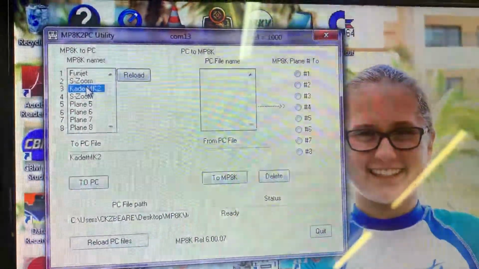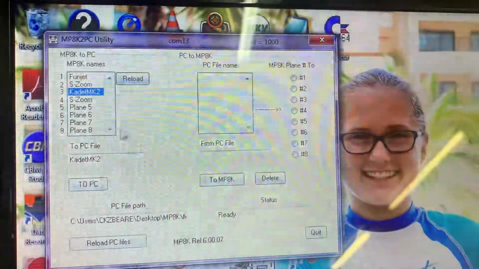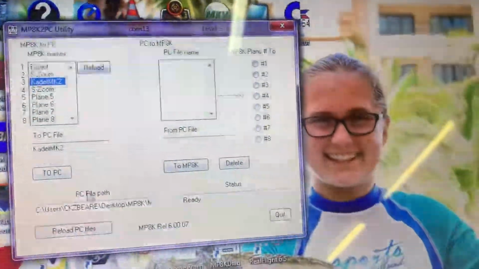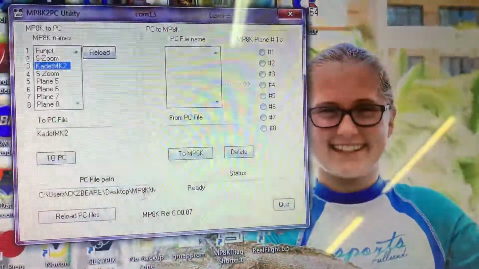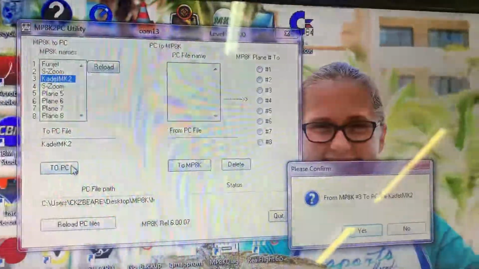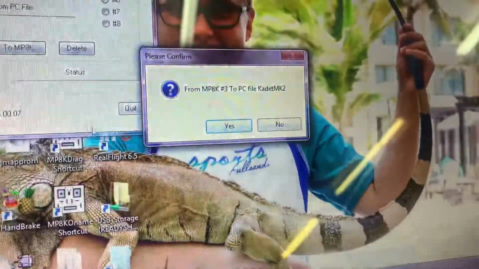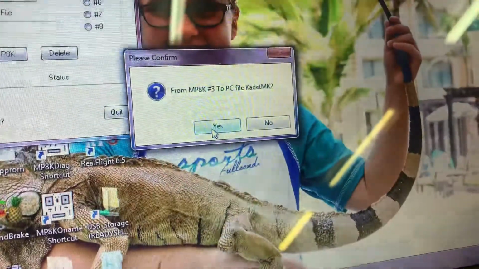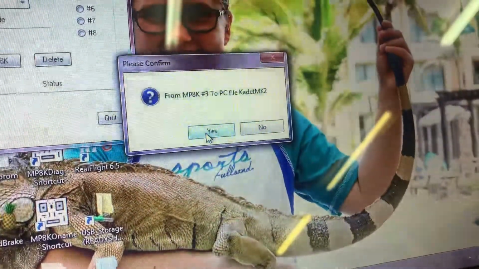So I'm going to save my Cadet. It says to PC file, Cadet Mark II. It'll save it in whatever folder you have in this PC file path. It's going to ask you a question here: from MP8K number 3 to PC file Cadet Mark II. Yes.